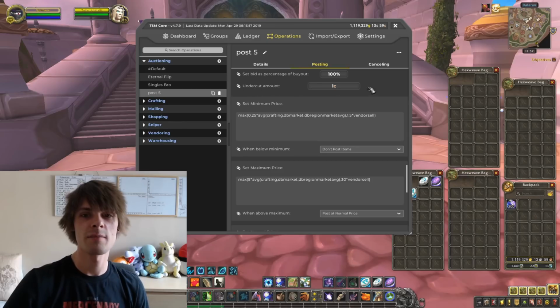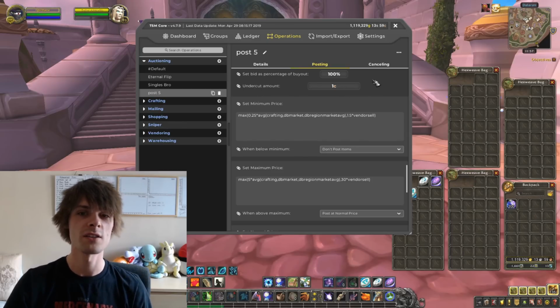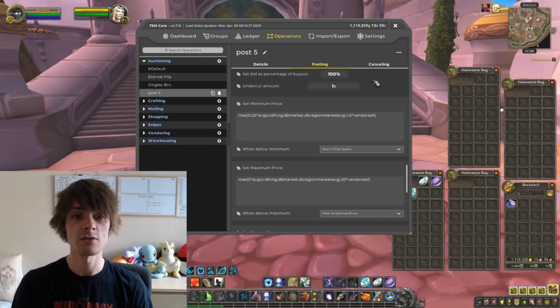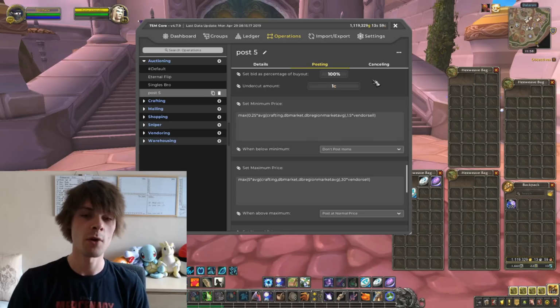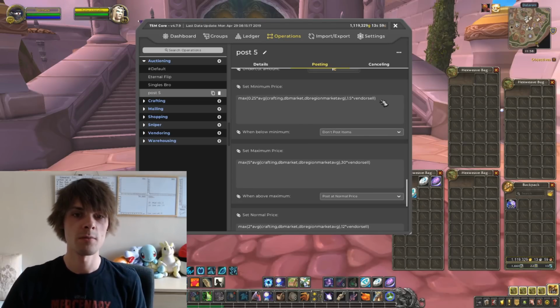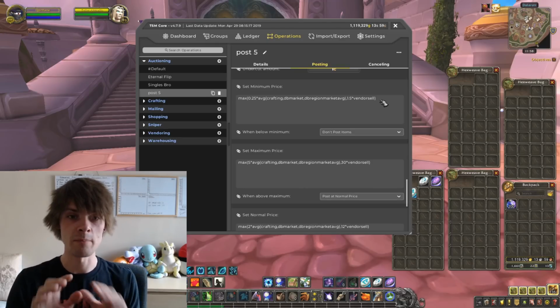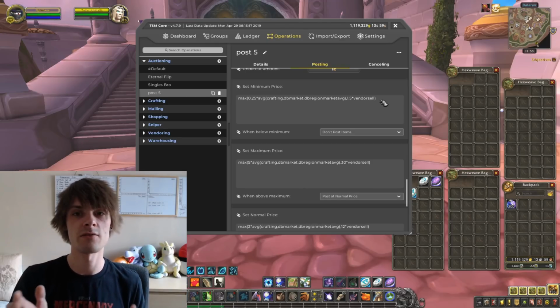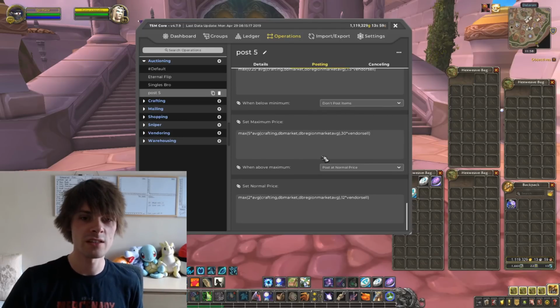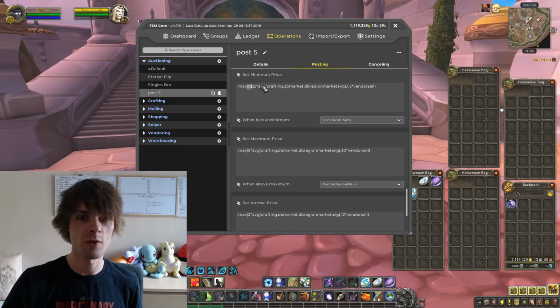When you go to your undercut amount, do not touch this. This is for 1 copper. This undercuts everything by 1 copper when you post it on the auction house, and this will undercut everyone who's selling that particular item. This is so you get the most amount of gold without undercutting too much. So this little section for setting the prices, just leave exactly the way you found it if you are a beginner, because if you don't understand the basics, then you're not going to know the intermediate stuff for obvious reasons.